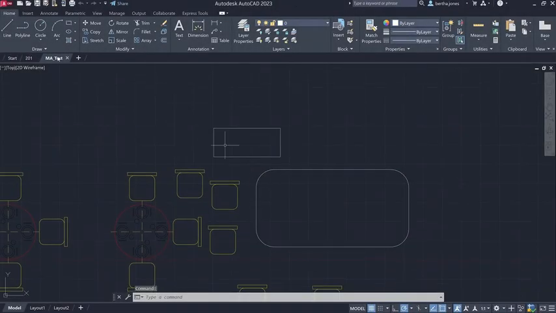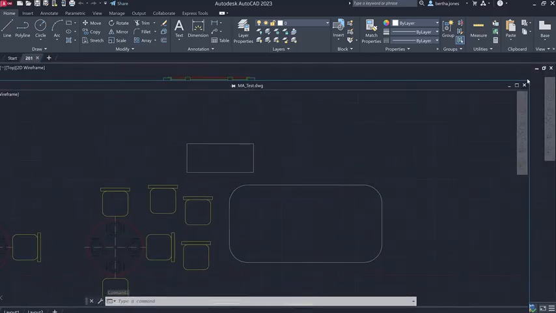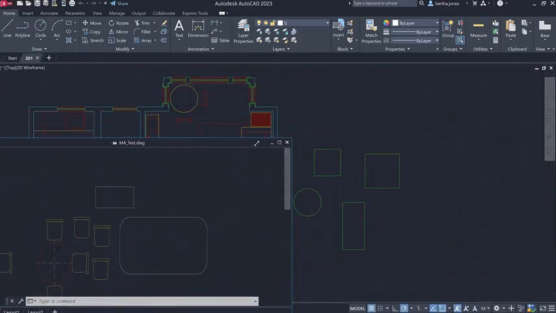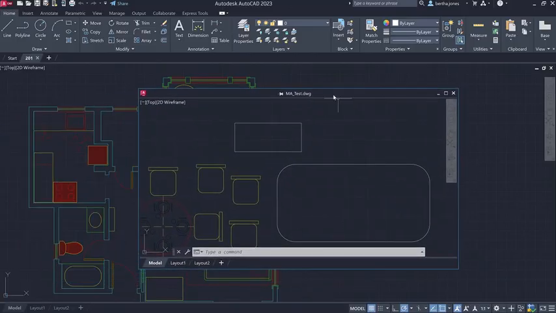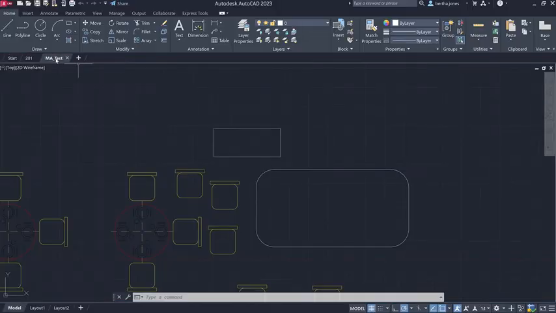We've made several exciting improvements to the floating drawing tabs capability in AutoCAD 2023. Now, when you resize a floating window, after you dock it back and pull it back out again, AutoCAD will remember the previous size you changed the window to.